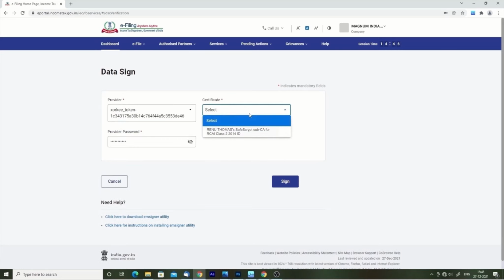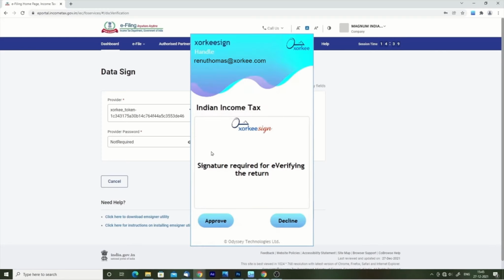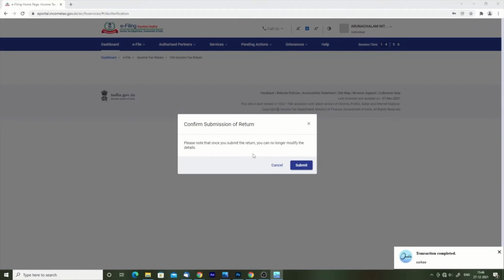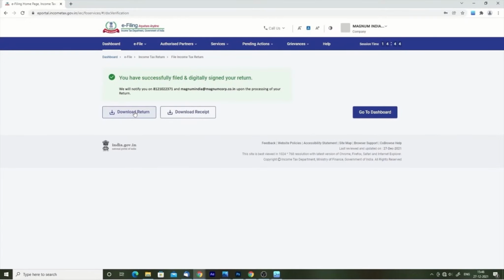The password field will be pre-filled. Click Sign. You will now receive a signing request in your xorkee app. Click Approve on the xorkee notification and enter token password to sign. You have successfully e-verified your IT return using the xorkeesign browser extension.